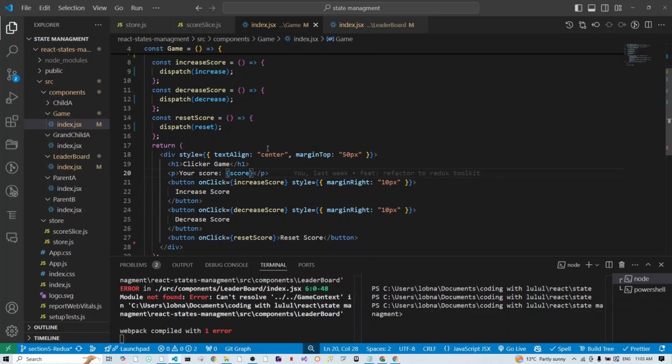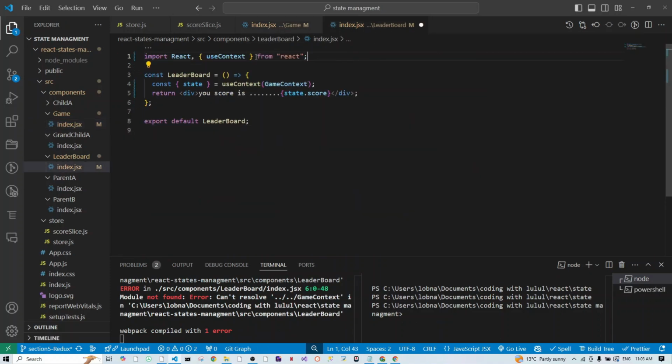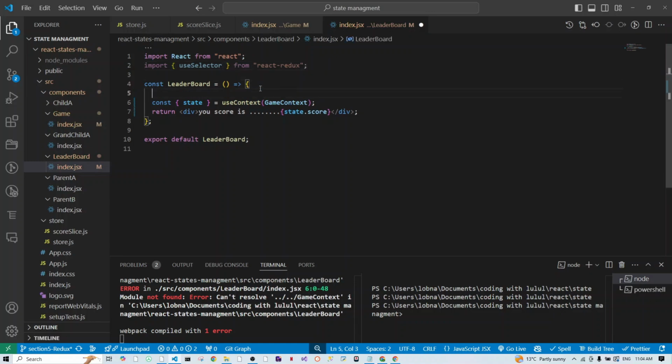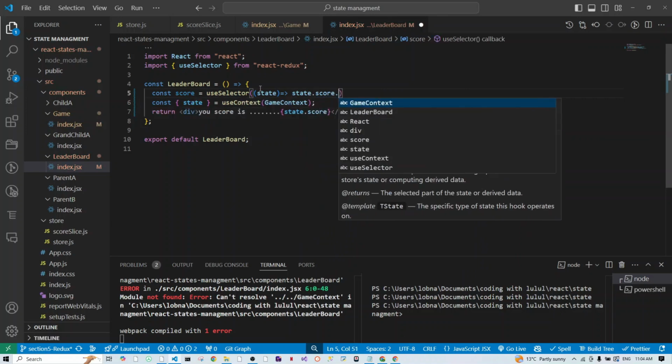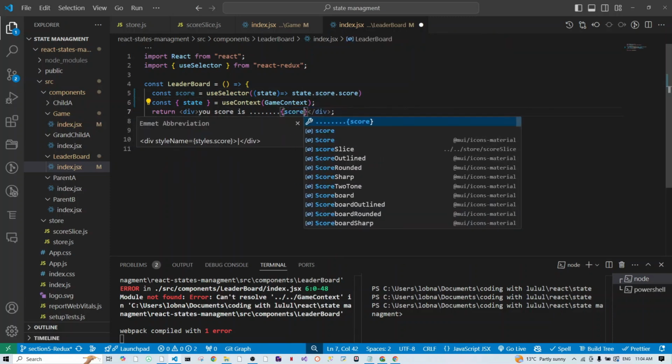Now, the same thing we have to do also in the leaderboard. We don't have the context API anymore, or the use context hook, so I have to remove those. And we have to import here, because we are only reading, so we don't need any dispatching, we just need use selector from React Redux. And then I'll come here, I'll say const score equal use selector, and the use selector has access to your current Redux state, and I'll say state dot score dot score. Okay, and then I'll come right here, and all I need is just score.